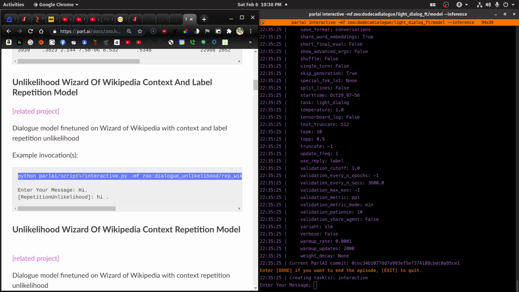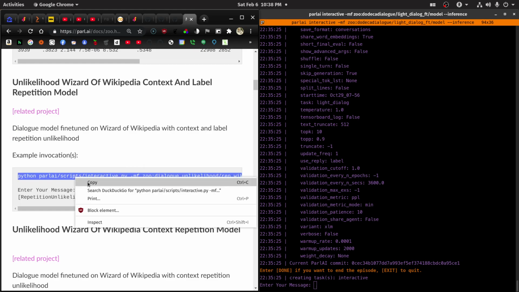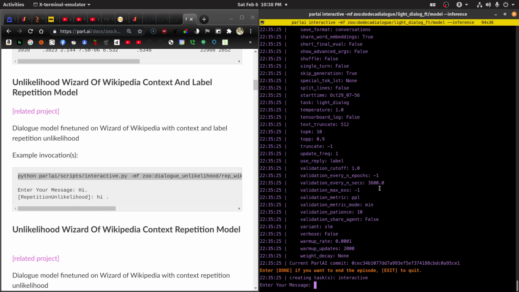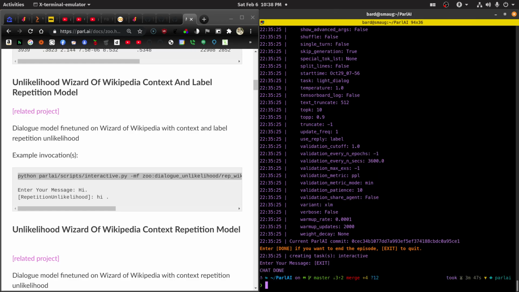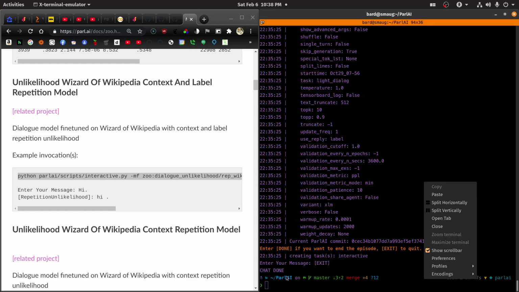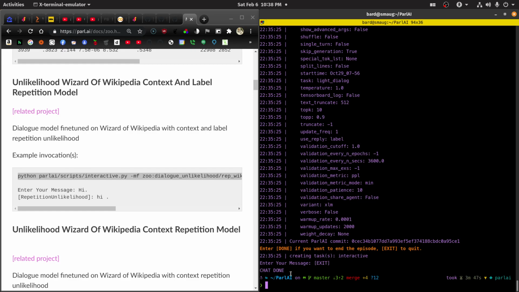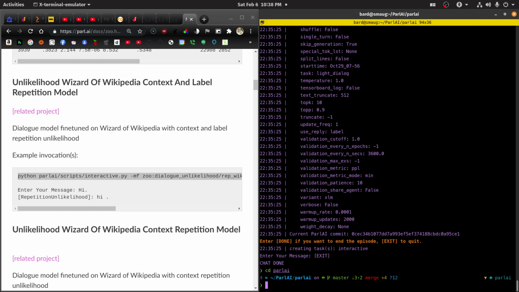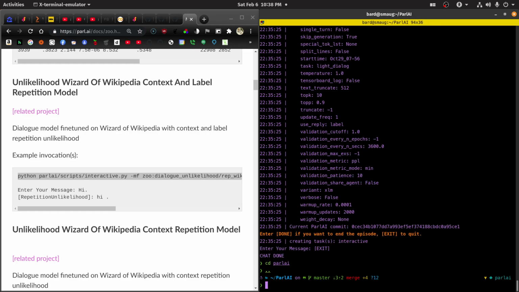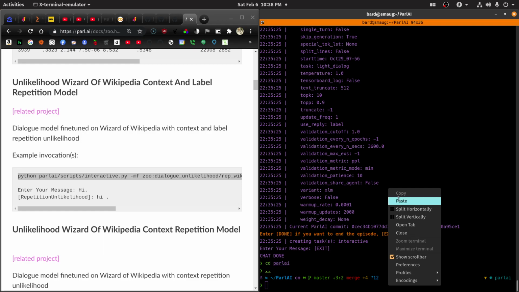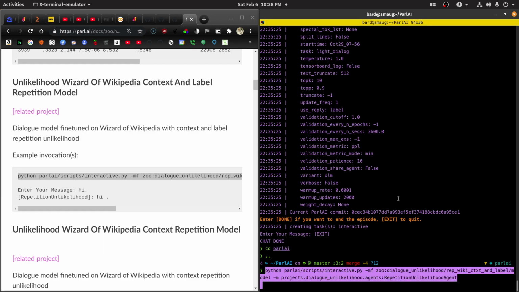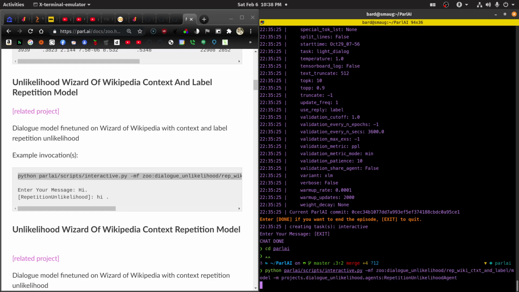Just tap on that 3 times and copy it and bring it over here. I'm going to get out of this one here. All right, and paste this in here. Once again, look where I am. I'm in the Parlay directory. I am not in the Parlay directory. I'm in the capital P Parlay directory. That's where you have to be when you run the Parlay pipeline, or this one here.